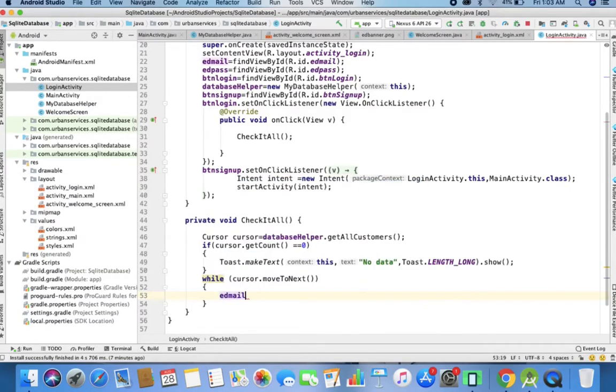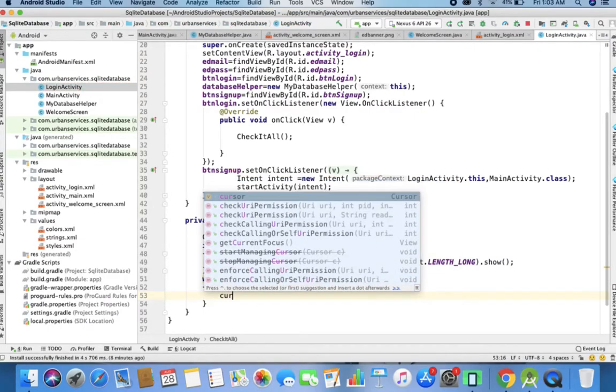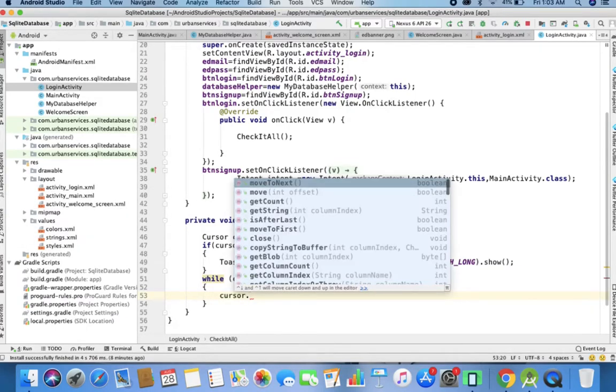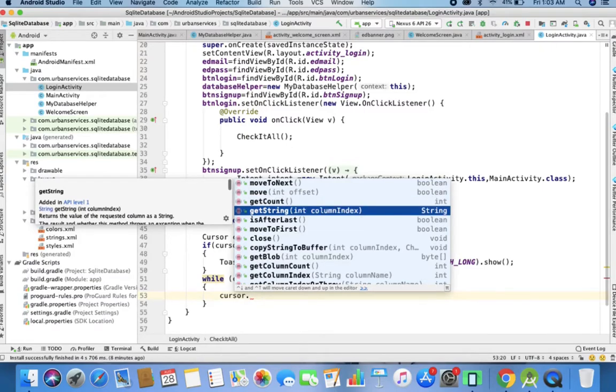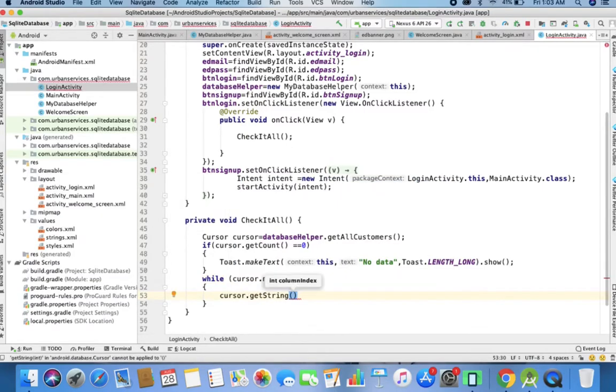So we can write edmail equal to, this is not appropriate to use edmail here. I simply write cursor dot get string, and then you pass the column index, which I'm going to pass as 3, because my 0 is the customer ID, and the 1 is the name of the customer, 2 is the mobile of the customer. This is the way I have entered data. So 3 will represent the email ID and the 4 will represent the password.